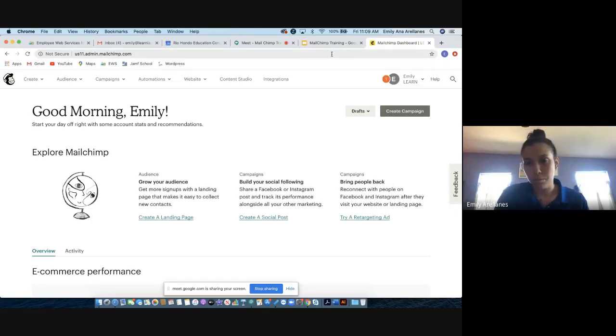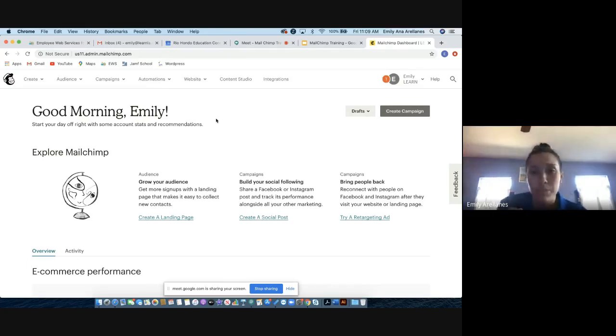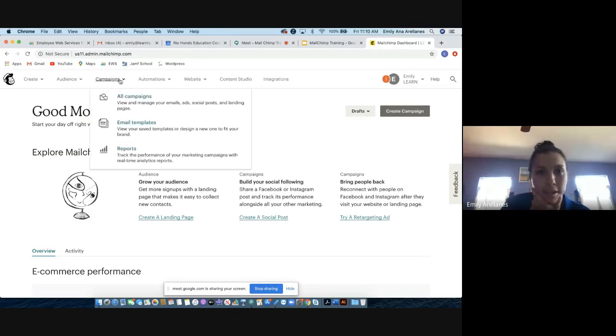I know the majority of you all have your login info. I think there's a few on that RSVP to this that don't have login info, which I will get to you and I'll make an account for you. But for the most part, everybody will benefit from this. So with your login info, once you go to mailchimp.com, you log in. This is going to be your dashboard look. Right off the bat, you're going to want to go to campaigns and then go to email templates.